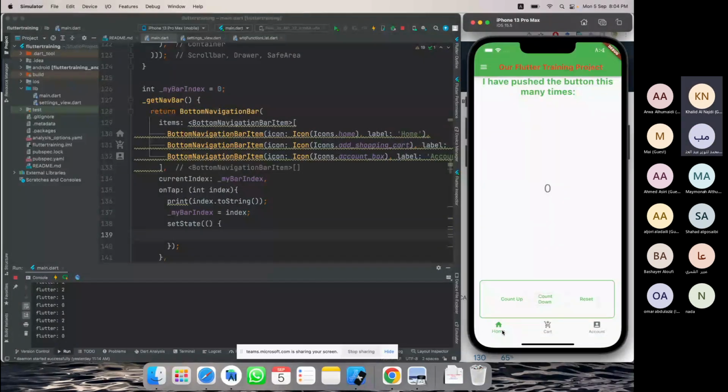We used this before, right? Set state. Yes, we used it last week a couple of times. Set state is the most fundamental state management function to ask Flutter to redraw. Remember, the concept of Flutter is that every time you need to redraw the screen because something on the screen should be changed, then you have to call set state. This is the easiest way.